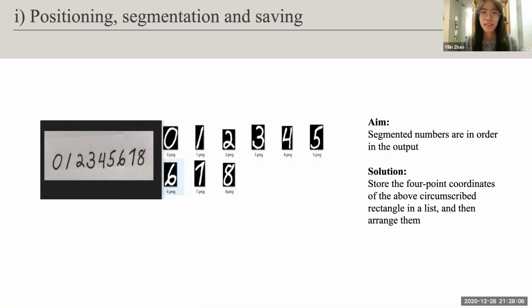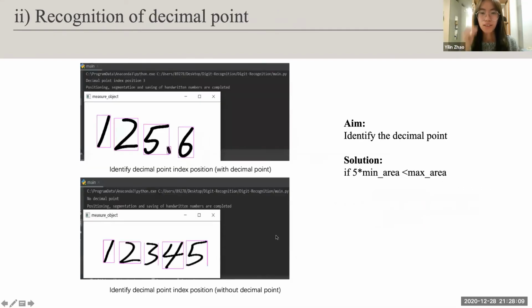Next page, please. For the second step, recognition of decimal points, we use an empirical method to identify the decimal point because the circumscribed contour area of the decimal point is much smaller than that of other numbers. Therefore, we judge that if 4 times the minimum area is smaller than the maximum area, the segmented image must be a decimal point. So we successfully identify the decimal point, and the identification effect figures are shown on the left side. Next page, please.